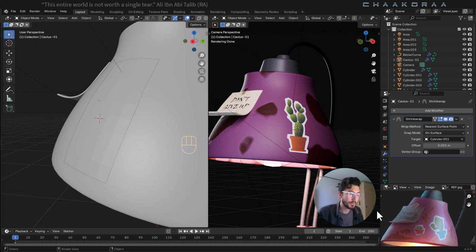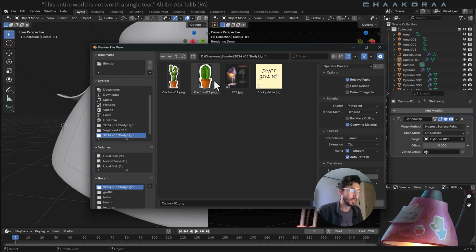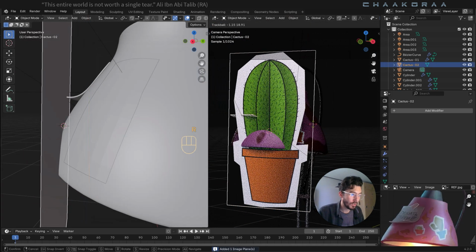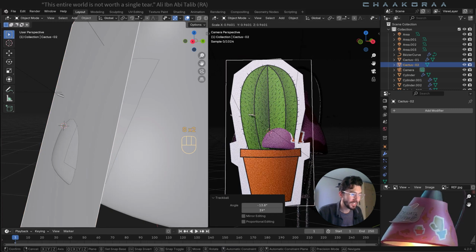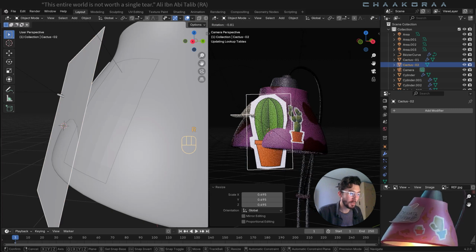So let's right click and hold down shift and right click here to add the second cactus. So Shift A and add a mesh plane, another mesh plane, and select the cactus two image, and so press R twice to enable the trackball rotation.